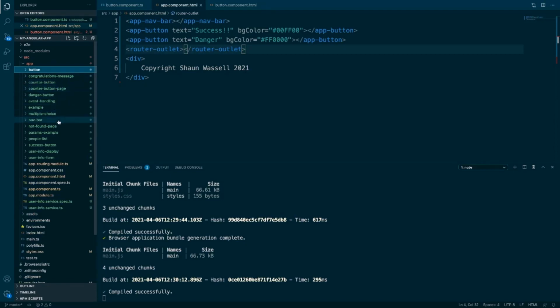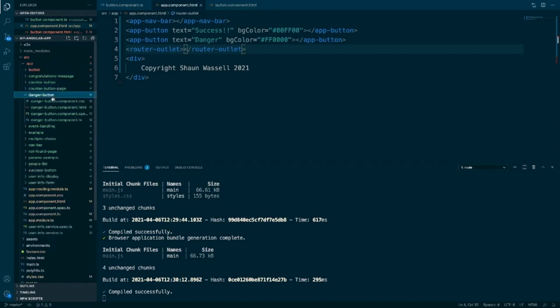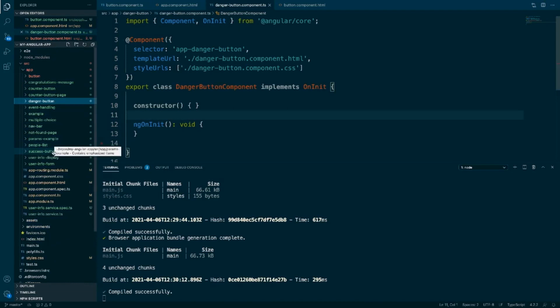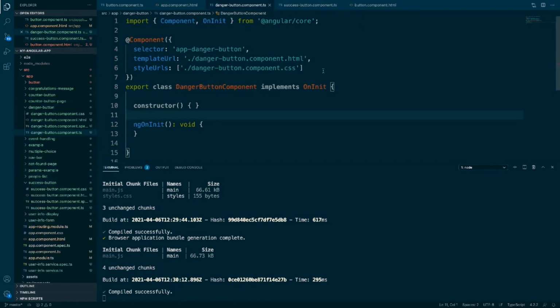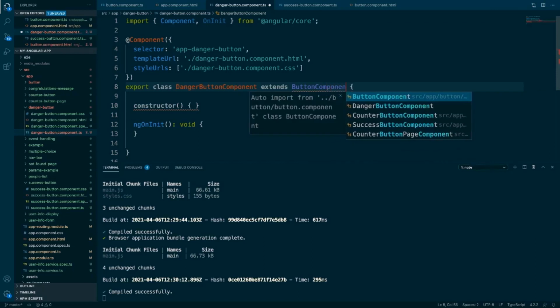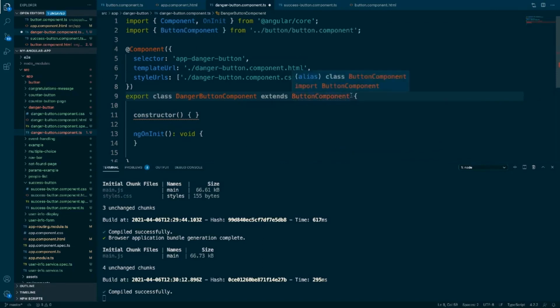Let me show you what inheritance would look like first of all. So let's open up our danger button TypeScript file and also our success button TypeScript file. If we were going to use inheritance for these buttons, what that would look like is we would make them extend the regular button component. Okay, so we would say extends button component, and we'd have to import that. My IDE just did that for me automatically.